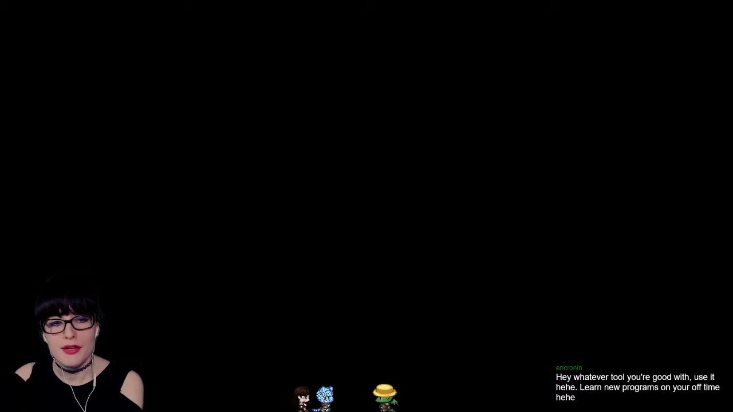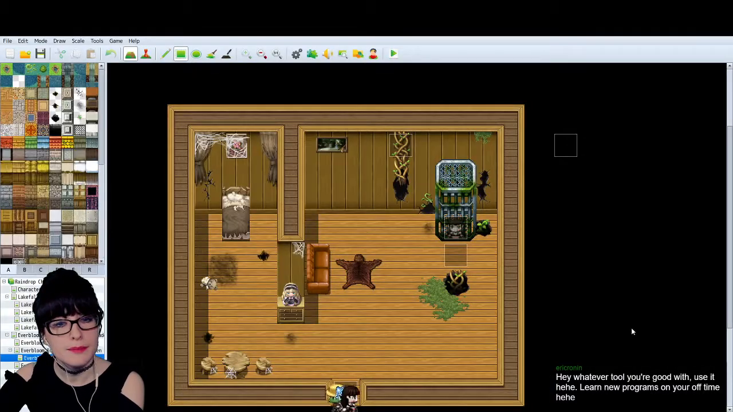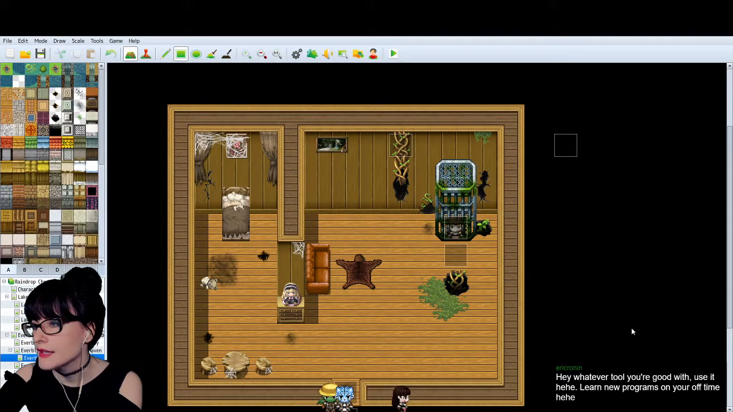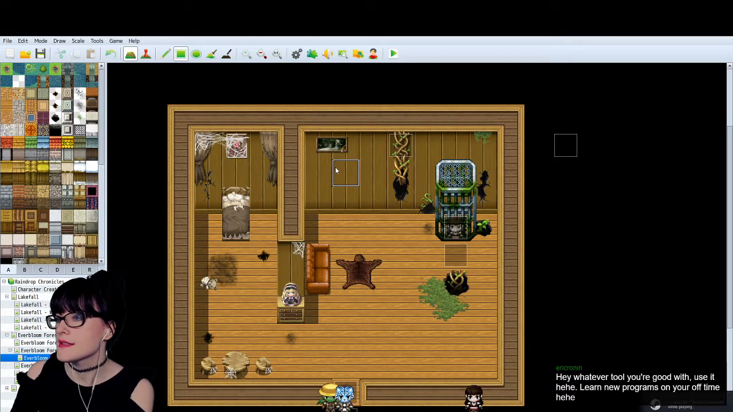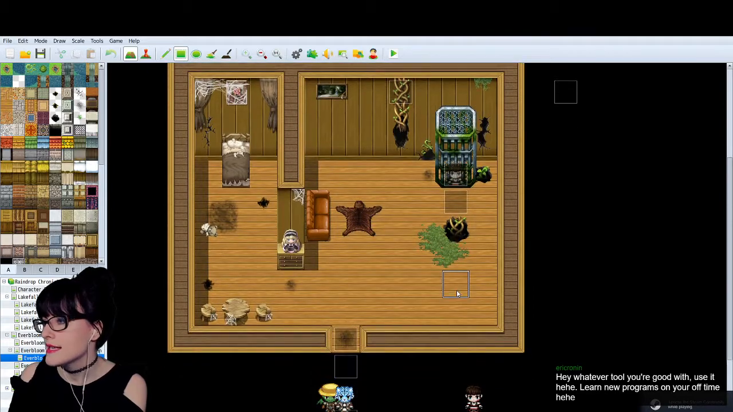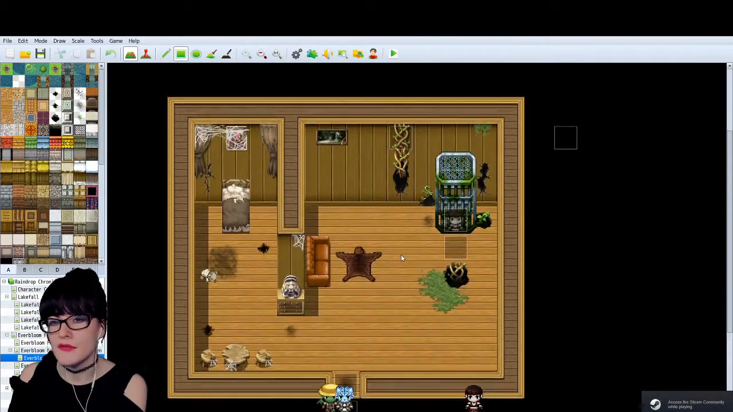Okay, we should have a new bed when we reload it up. There we go. Perfect. It matches perfectly with the curtains now, just as I wanted it to. What are your thoughts on the room, guys?